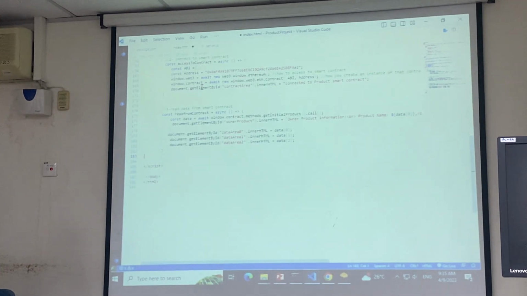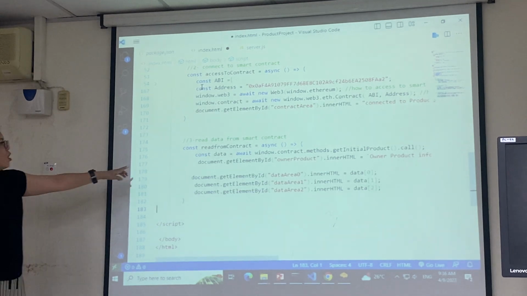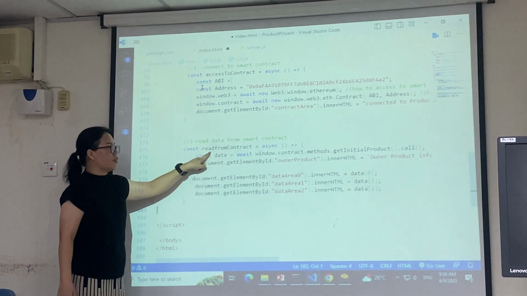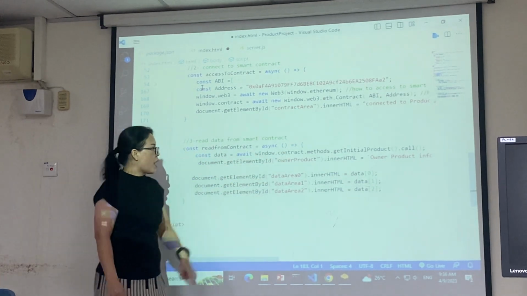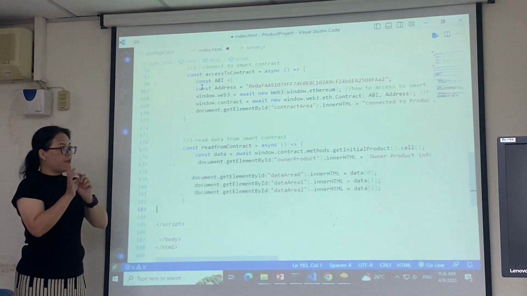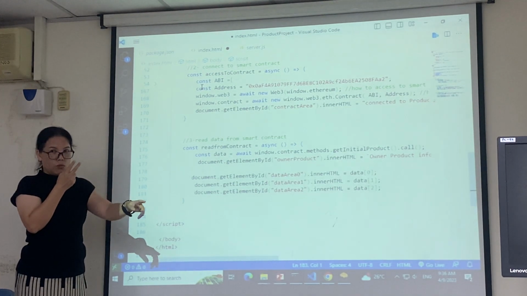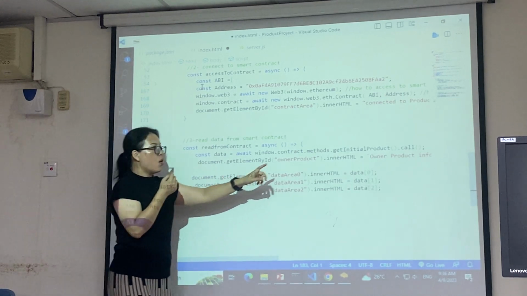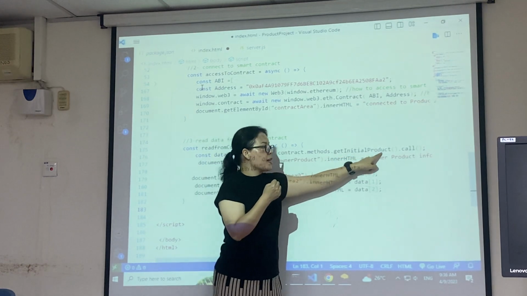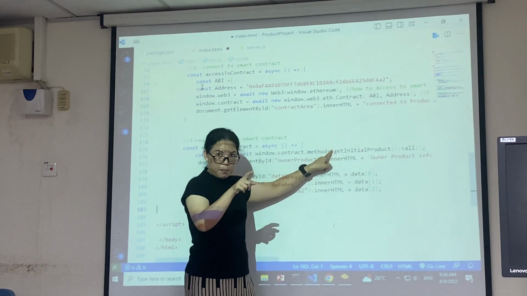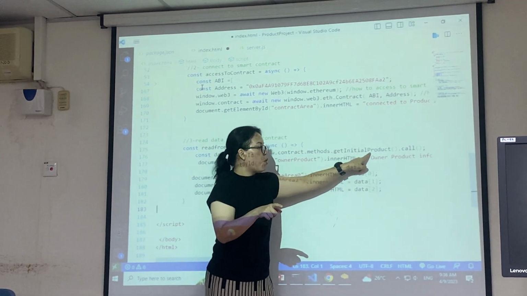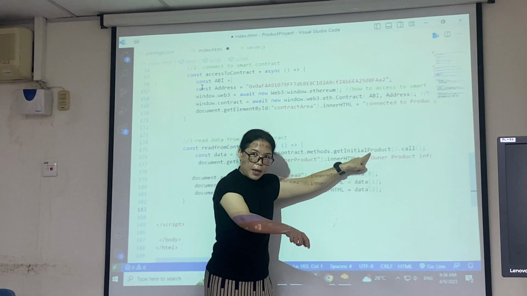If you look at my code here, I will call read from contract. This is my function name, and this is compulsory to have. And how to call the method? Look at here. We have two methods to call. One is to retrieve the data using the call function, .call. Then this is my backend function name, get initial product, which is my function name from the backend.